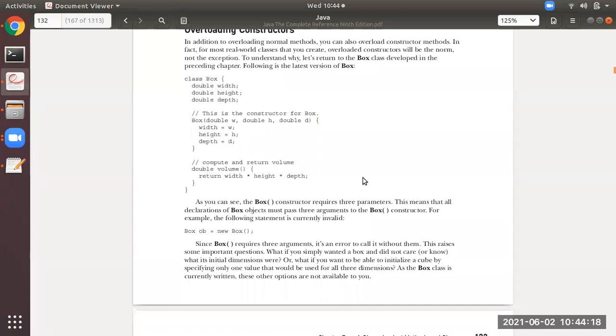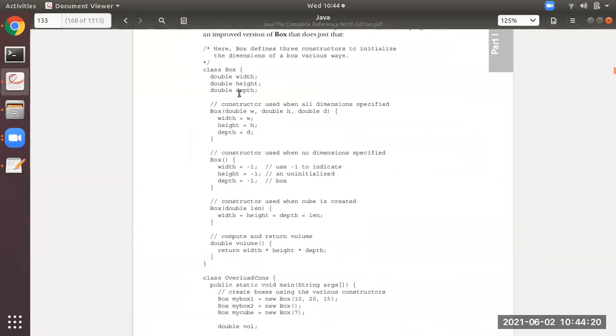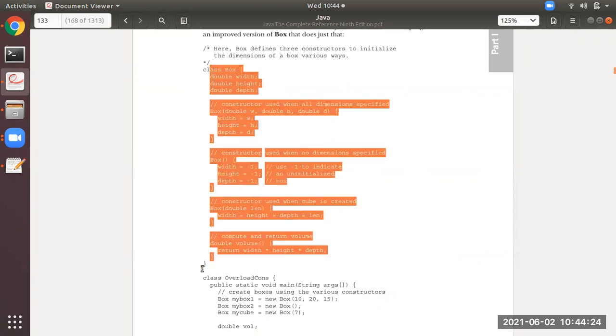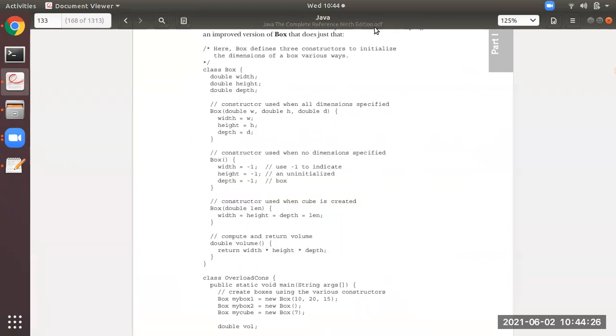But now you all observe here, in this particular program, class box is having more number of constructors. You can see this is one constructor, this is the second constructor, this is the third constructor. So you can see this particular class box is having 3 constructors with different parameters. So that is why this program is demonstrating the concept of overloading constructors.